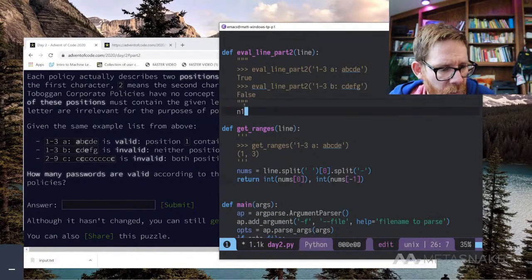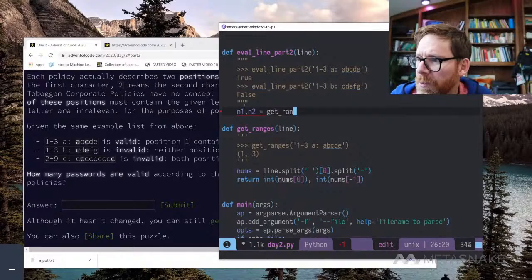I'm going to say N1, and what I'm going to do is call this IDX. Well, we'll do N1, N2 is equal to get ranges.